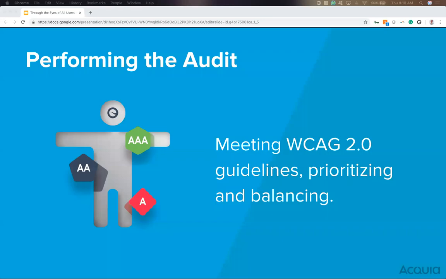All right, so the moment that you probably have all been waiting for, let's get into some specific examples. I always like to, when we're talking about technical concepts, take a look at what we really did, what really changed, so that you can have an idea of how this stuff can apply to your own website. So when we performed the audit as Palantir, we worked with NDSU to meet 2.0 guidelines at the time. And then a lot of what we focused on was prioritizing and balancing. It's a trade-off when you're working with accessibility.